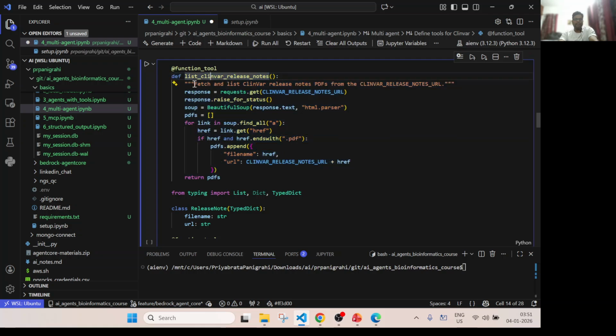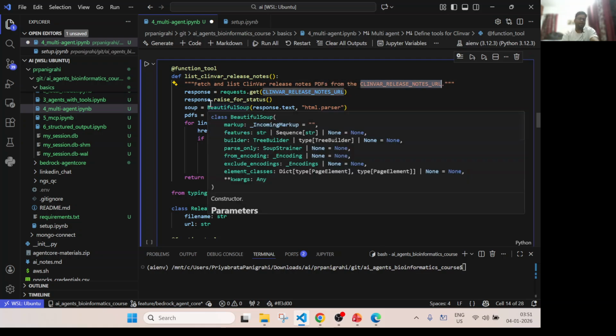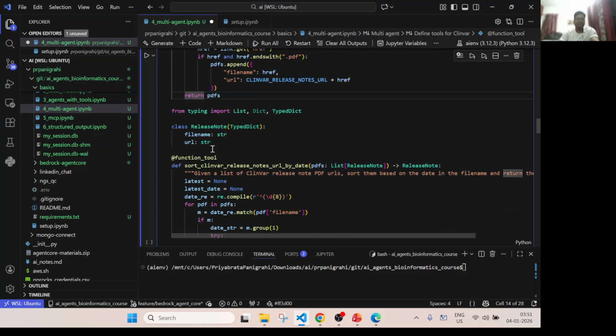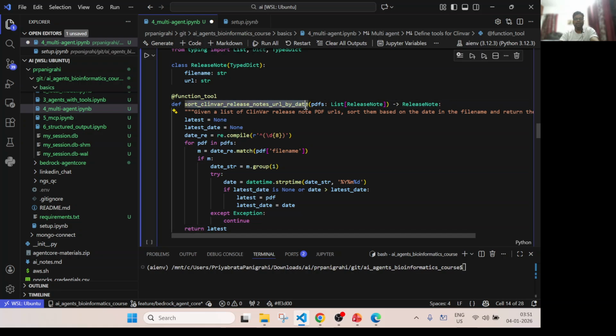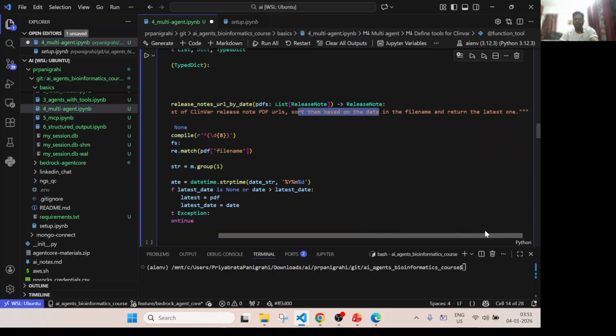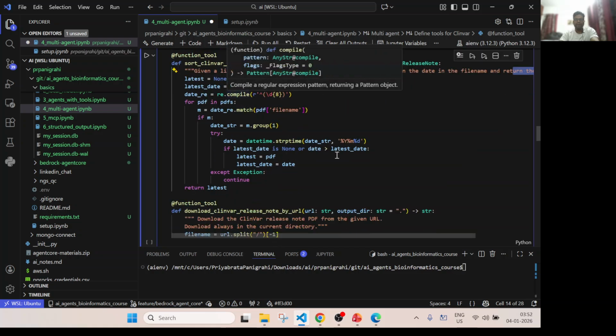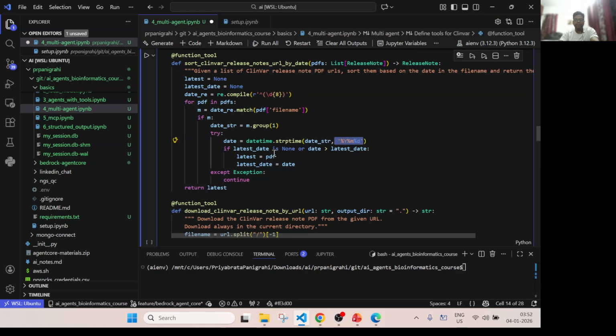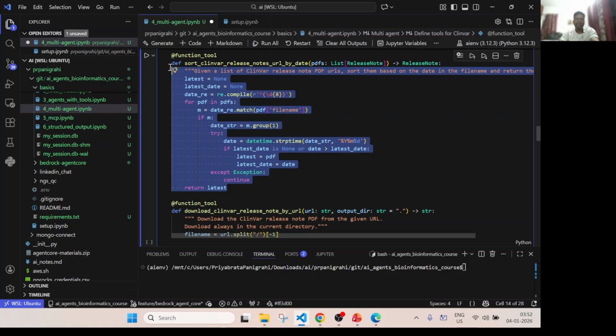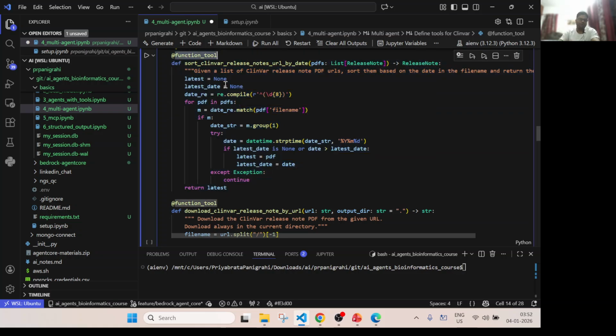Here my instruction in the docstring says to fetch and list ClinVar release notes PDFs from this URL. This is what the agent will understand. Now my second function will sort the release notes by date. Here the docstring says, given a list of release notes PDF URLs, sort them based on the date in the file name and return the latest one. Basically it parses the date string and returns me the latest, and again I decorate this with the function tool.